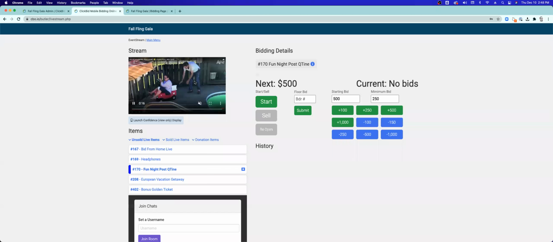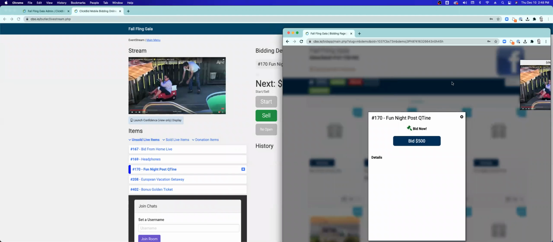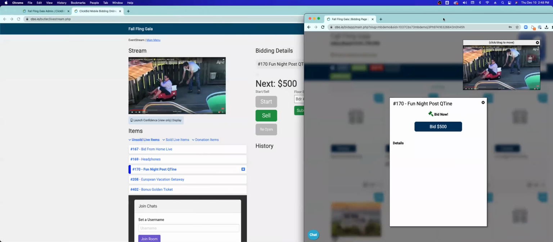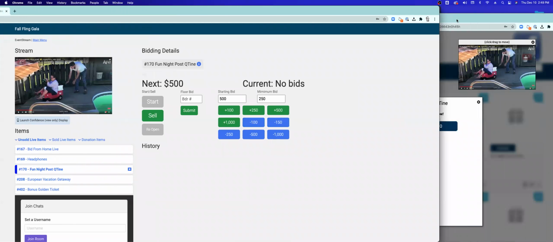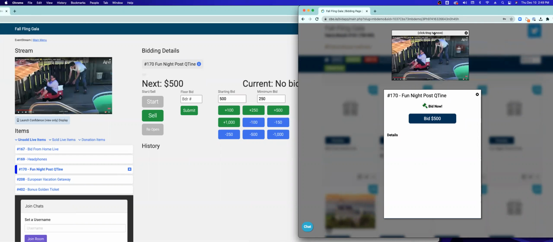Then the auctioneer says, all right, folks, we're going to start the bidding at $500. Let's get that bidding started. 500 bucks. Do I see 500? Now, back home, everybody gets this button now that the auctioneer has started it. So I'm going to break this tab off, make it a little smaller, and move it over a little bit so that we can see the two things happening at once. This is what people see at home and what they're bidding on at home.